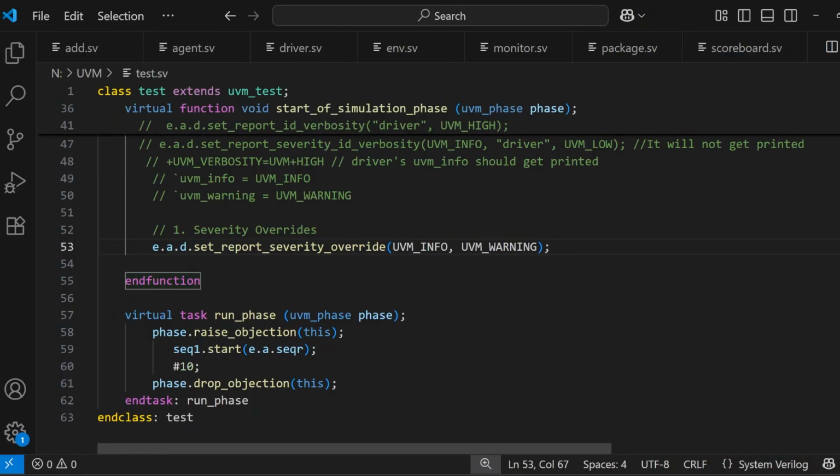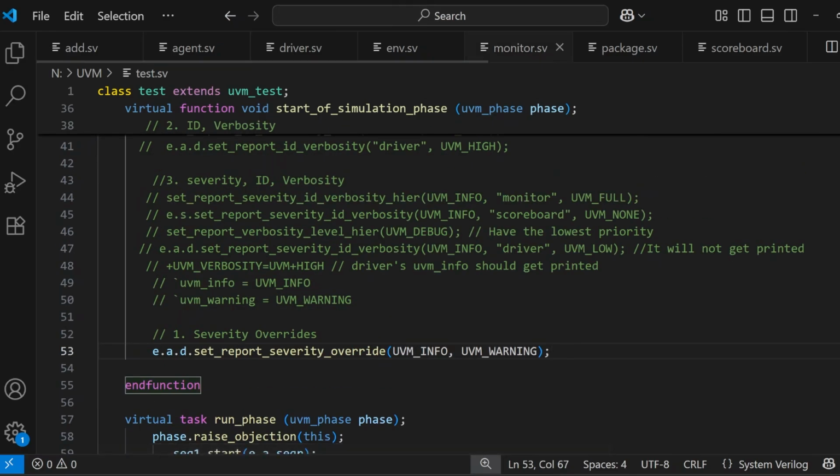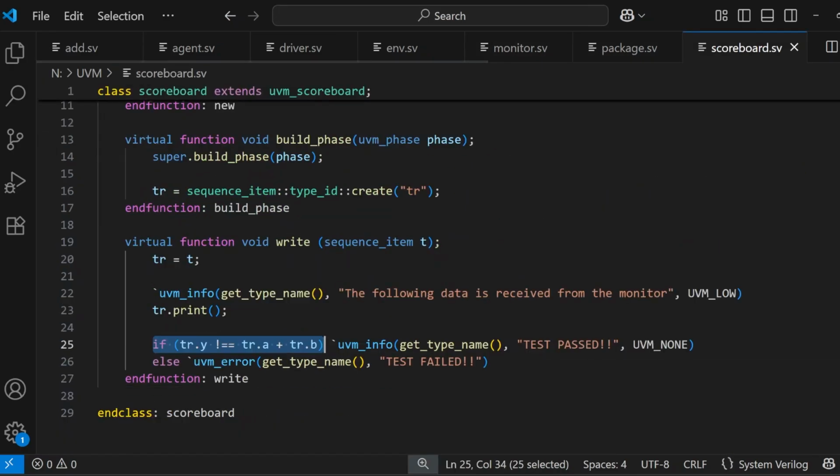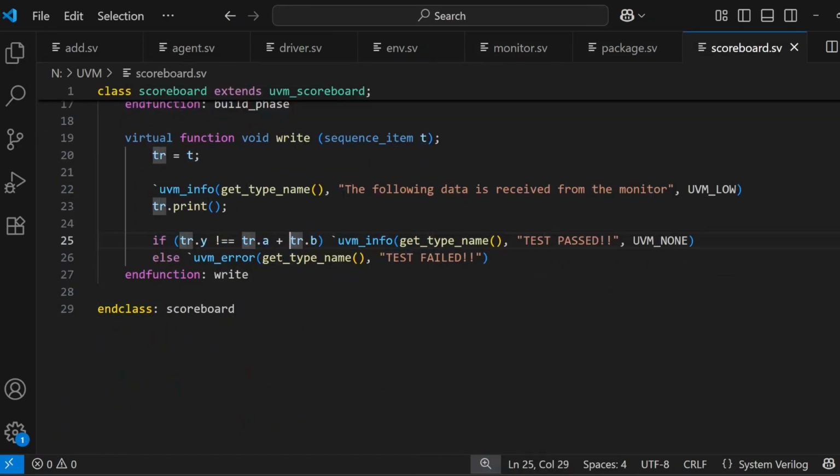So that's how severity override method works. Before that, I will just make some corrections. Here we intentionally implemented a bug which will fail all the sequences so that we can check the max error quit count, which I did in our last video.